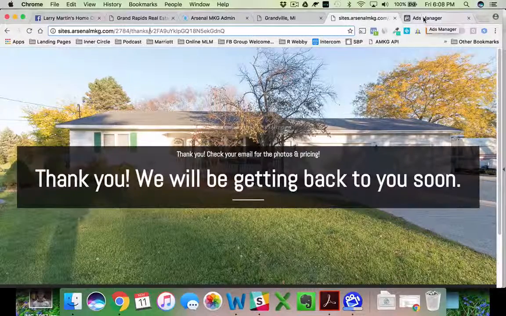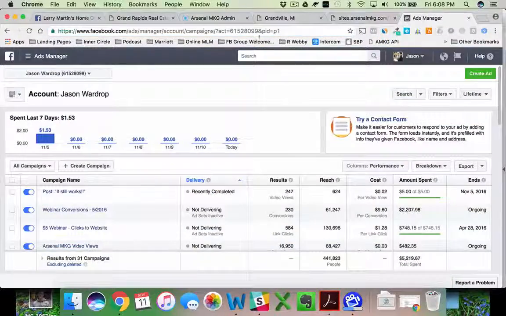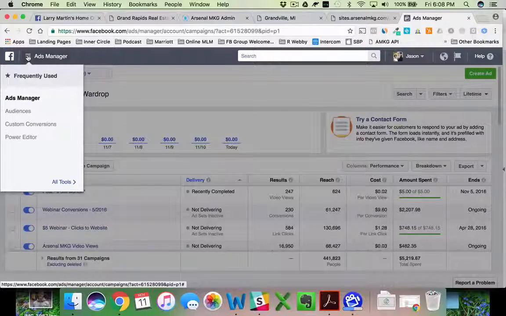Okay, but what we're going to do is set up what's called a custom conversion in Facebook. So over here in Facebook, we're going to go to our ads manager. Just remember, it's the top right arrow if you're not in there already. And what we're going to do is come over here to this little hamburger menu right there. We're going to click on that.